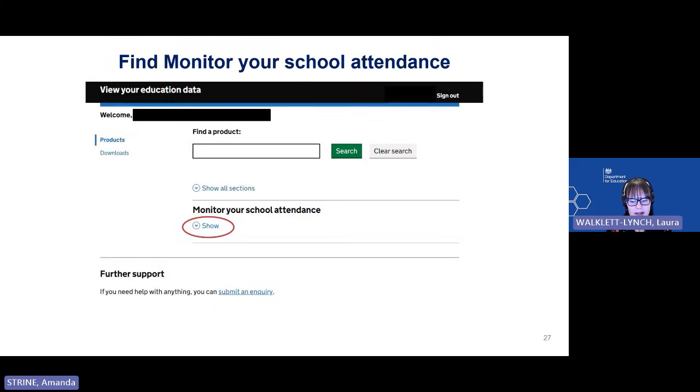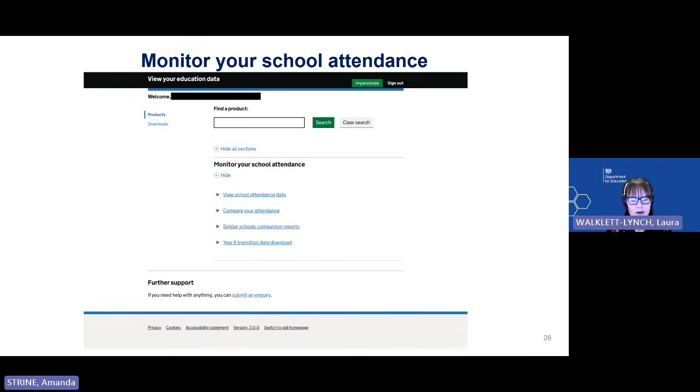When you click that, you'll then see a list of services. You may have different things in this list, depending on whether you're a school, a trust or a local authority, and what other things within VIED that you have access to. But the one that you need for this is the one called Monitor Your School Attendance, and you just click on Show on the drop-down arrow. After you click on Show, you'll see a number of key attendance-related data and reports that you can explore.